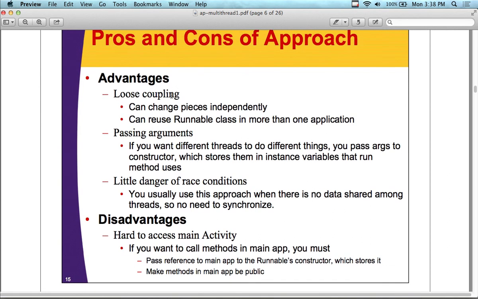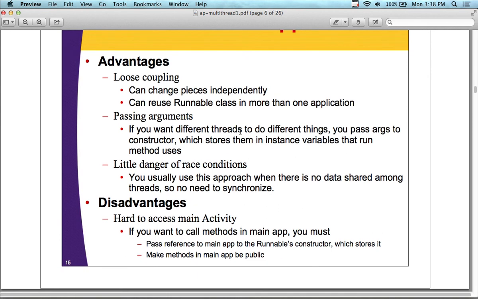Advantages, loose coupling. You can change the pieces independently. Just add another class. Don't make an instance of the thread. It's separable. Can reuse the Runnable class in more than one application. Passes arguments if you want. Different threads to do different things. You can pass it different information from main. And you can pass arguments to the constructor, which stores them in instances that run them.